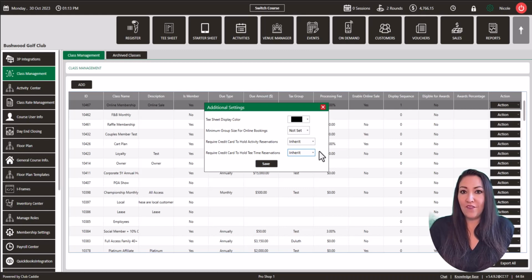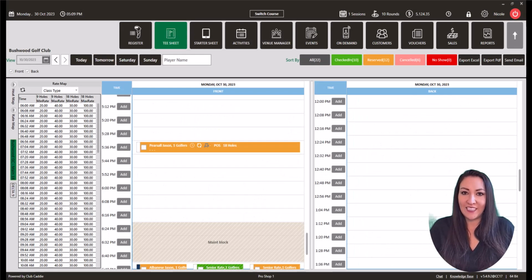Here, you can set various options. For the require credit card to hold option, you can choose inherent, true, or false. If you choose nothing or choose inherent, which it defaults to, it will default to the global T-sheet settings. Or you can select true if you want to require a certain class to hold a credit card on file or require payment. Now, let's jump back to the T-sheet.